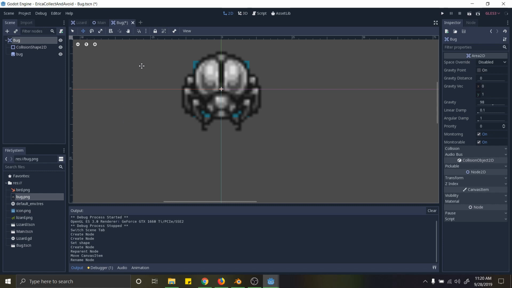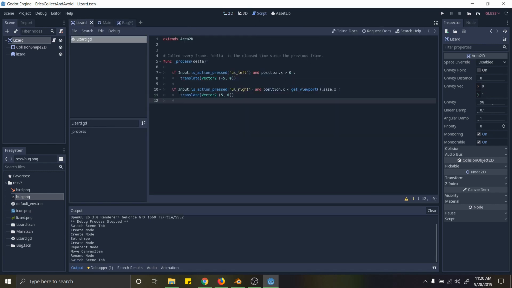So what we're going to go over in this one is the idea of a signal. There's two ways to kind of have things happen with code. The first one you saw in the lizard, and that is to put things in this process. This process is your game loop. It runs every frame. So things that happen in this happen every frame.